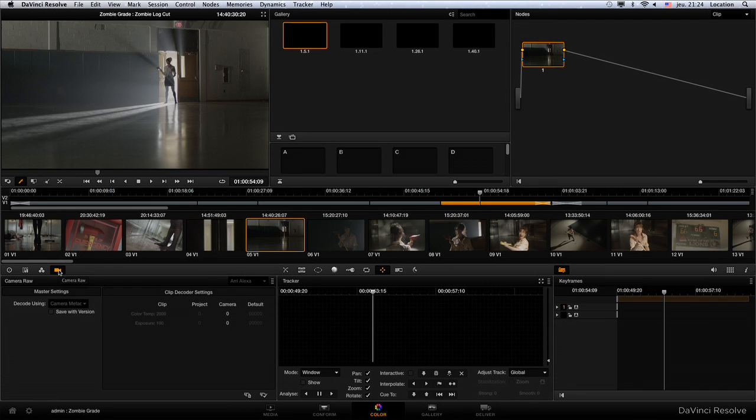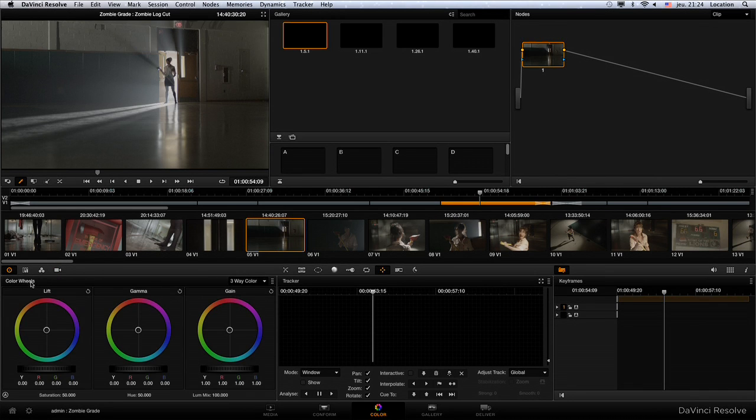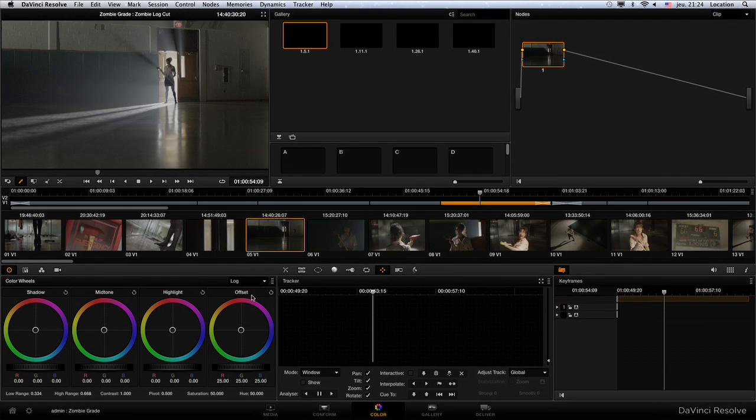Jumping back to the color wheels palette, different palettes have different modes. So right now I'm in the default 3-way color mode, which is lift, gamma, gain. Log mode is the new mode. And I've been describing log mode as basically a series of color balance controls that exercise more specific, narrowly focused control over different tonal regions of the image.